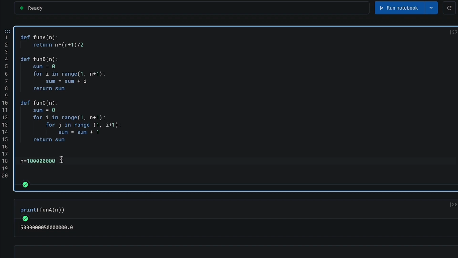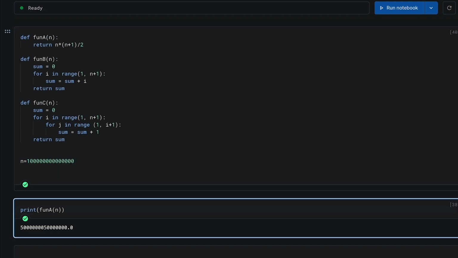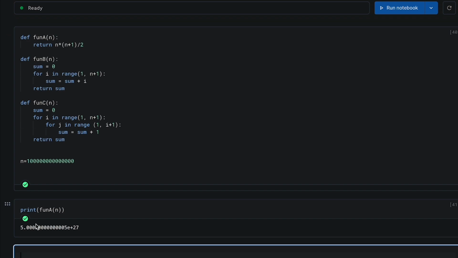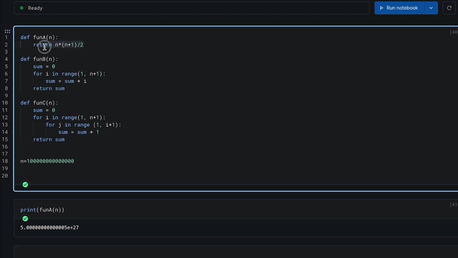Now let's give a very high value of n and see how much time function A is taking. Even for this value, function A ran instantly because it has constant order of growth. It is just performing one multiplication, one division and one addition for any value of n. In case of function B, it is running n operations for the value of n. But function C is performing n into n squared operations, which is very high, so it will take a lot of time.